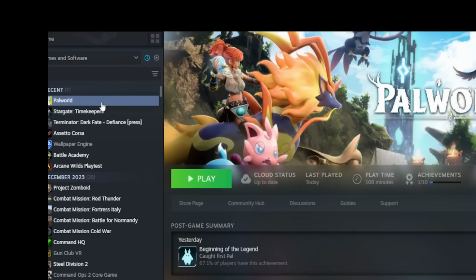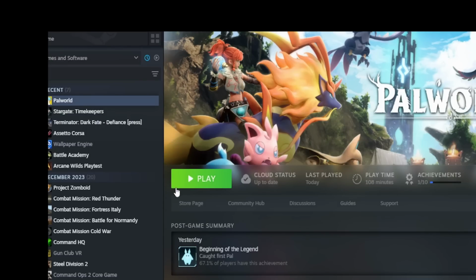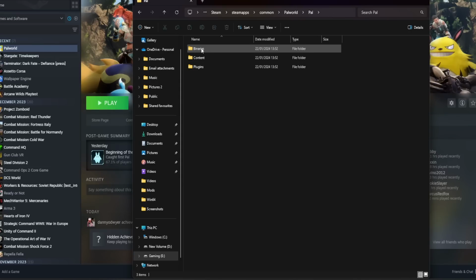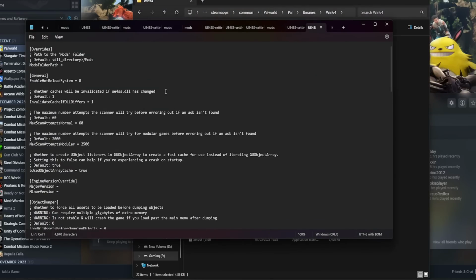So on Steam, go to Palworld, right click, go to manage, go to browse local files. That will bring up the directory where Palworld is installed. Double click Pal, double click binaries, Win64, scroll down and find UE4SS-settings. Double click on it.